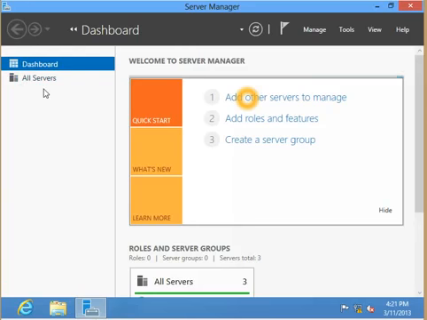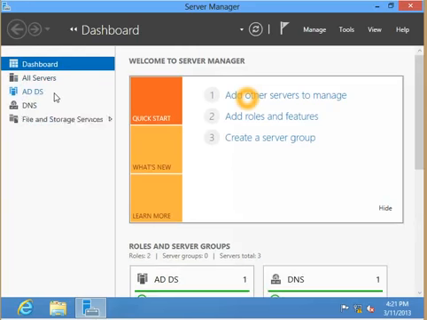And again, keeping an eye on the left side here, you'll notice that we're going to see some server pools get automatically created, like Active Directory Domain Services, DNS gets created. If there were any Hyper-V servers, those also get created.